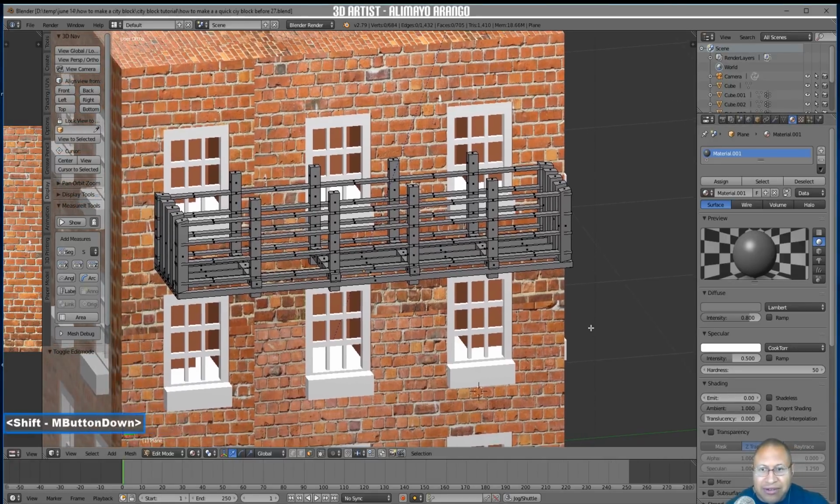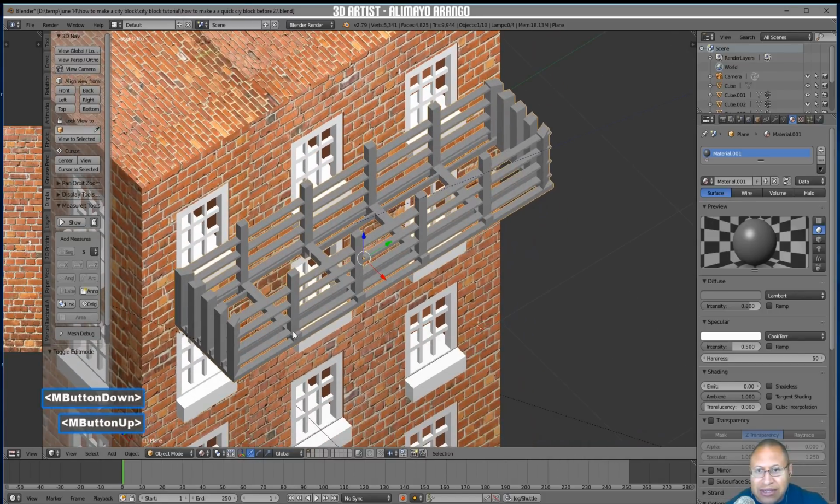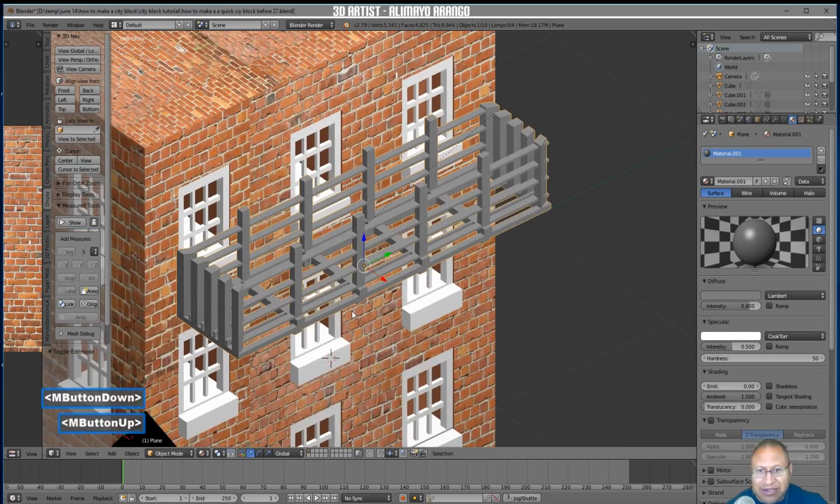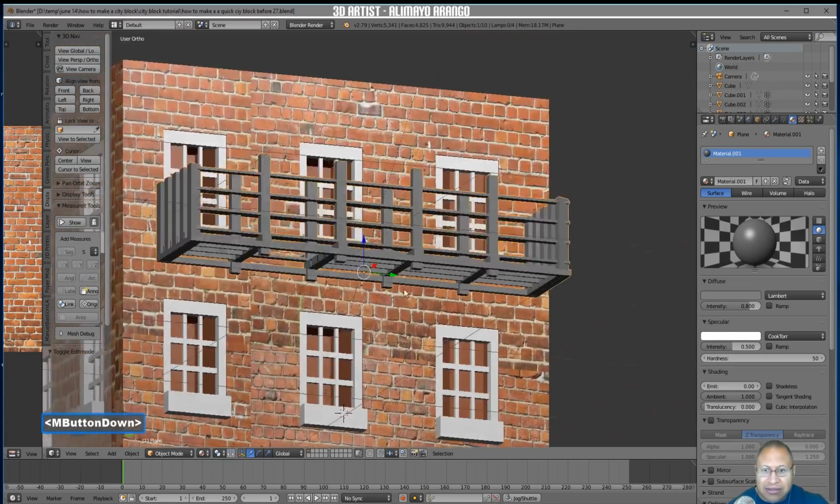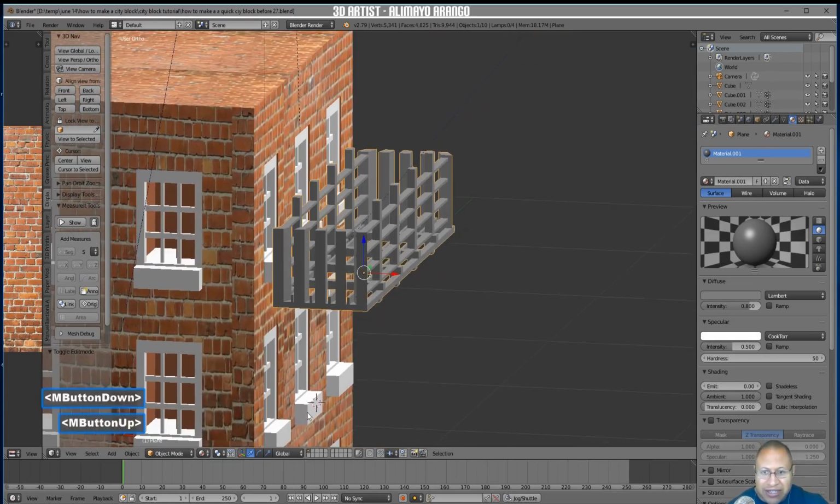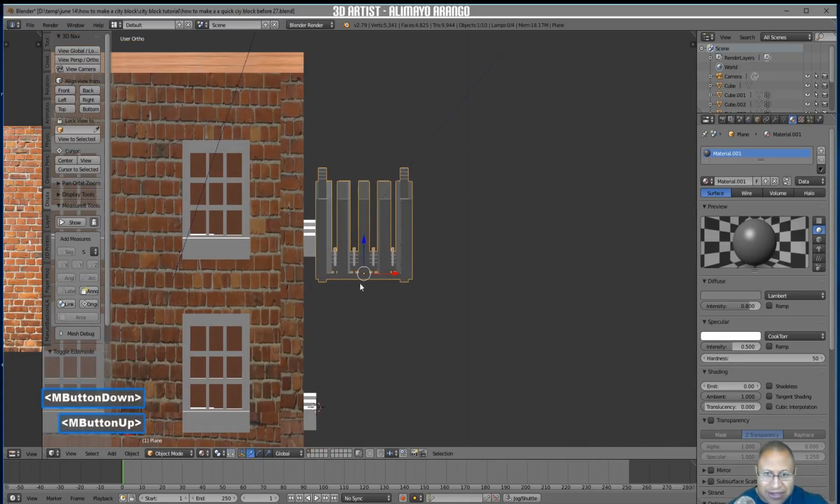Okay, what we're going to do now is we need some steps going down. So let's go to object mode. Right click here to put my 3D cursor around this area. You've got to rotate to see where it's at. See, I thought it was here. Now it's there.